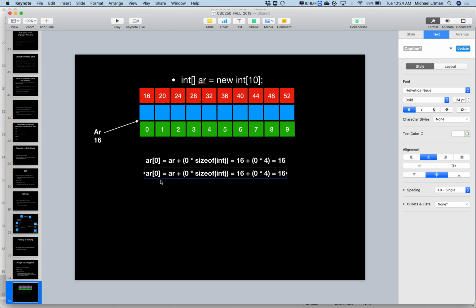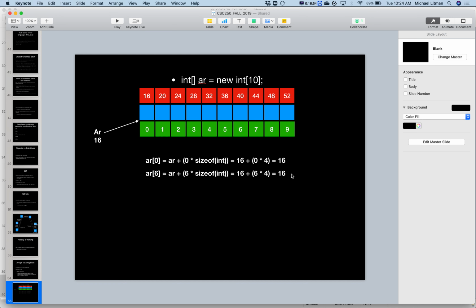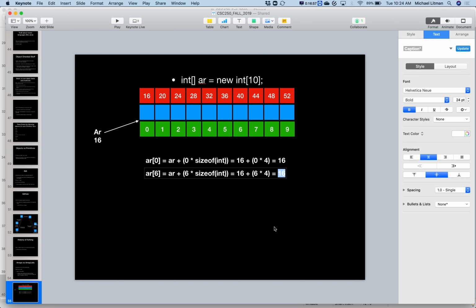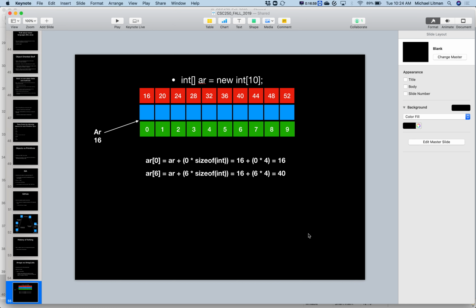If I said I wanted bucket 6, this would be AR plus 6 times size of int, which would be 6 times 4, which is going to give me bucket 40.